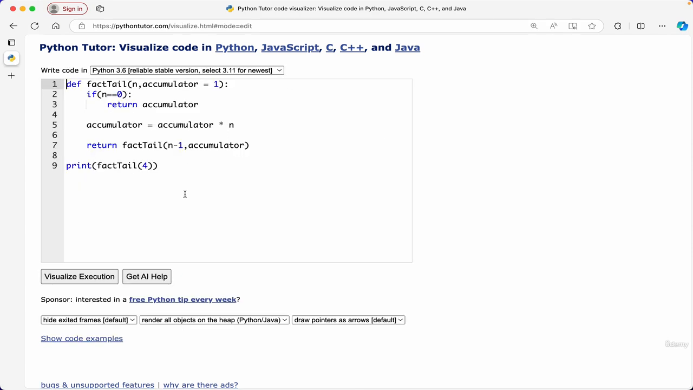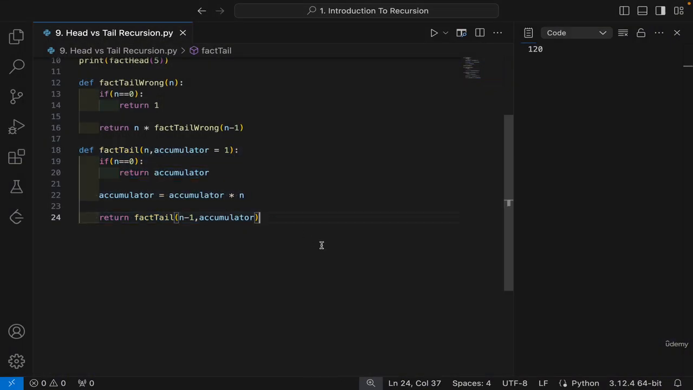Now, an obvious question which will be there in your mind is why are we actually doing it like this? What benefit are we getting? So the answer is that normally tail recursion is a lot more optimized. It takes less memory in the stack as compared to head recursion. Now Python by default does not use this optimization.